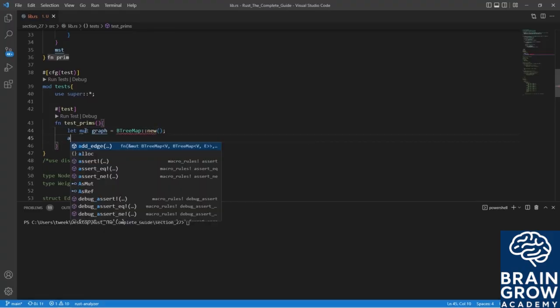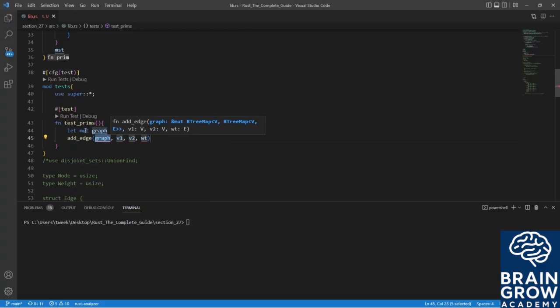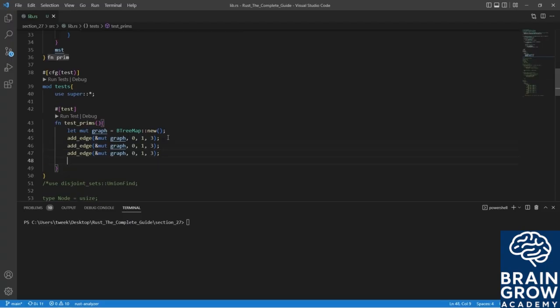And now we know that we need to add some edges, so we will add an edge to our mutable graph. Start at vertex 0, go to 1, and our weight of 3. So we are going to create the graph that we did in the previous lecture. So we know we have 7 edges. We go from 0 to 1 with the weight of 3. We go from 0 to 2 with a weight of 4. We go from 1 to 2 with a weight of 1.